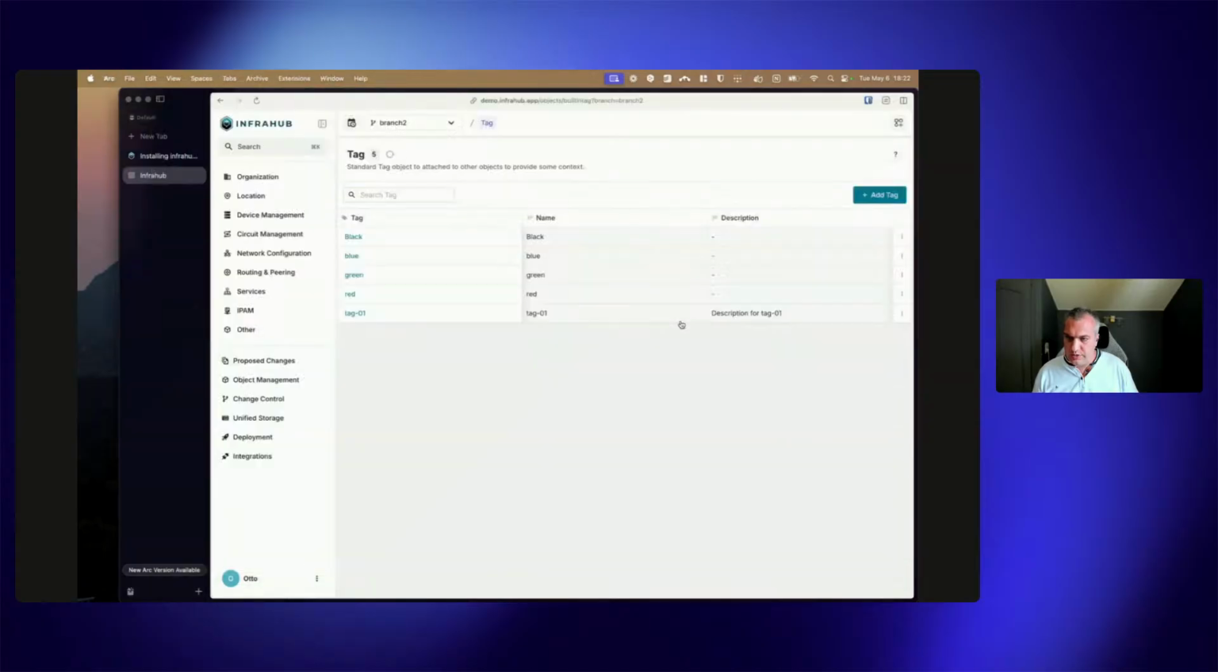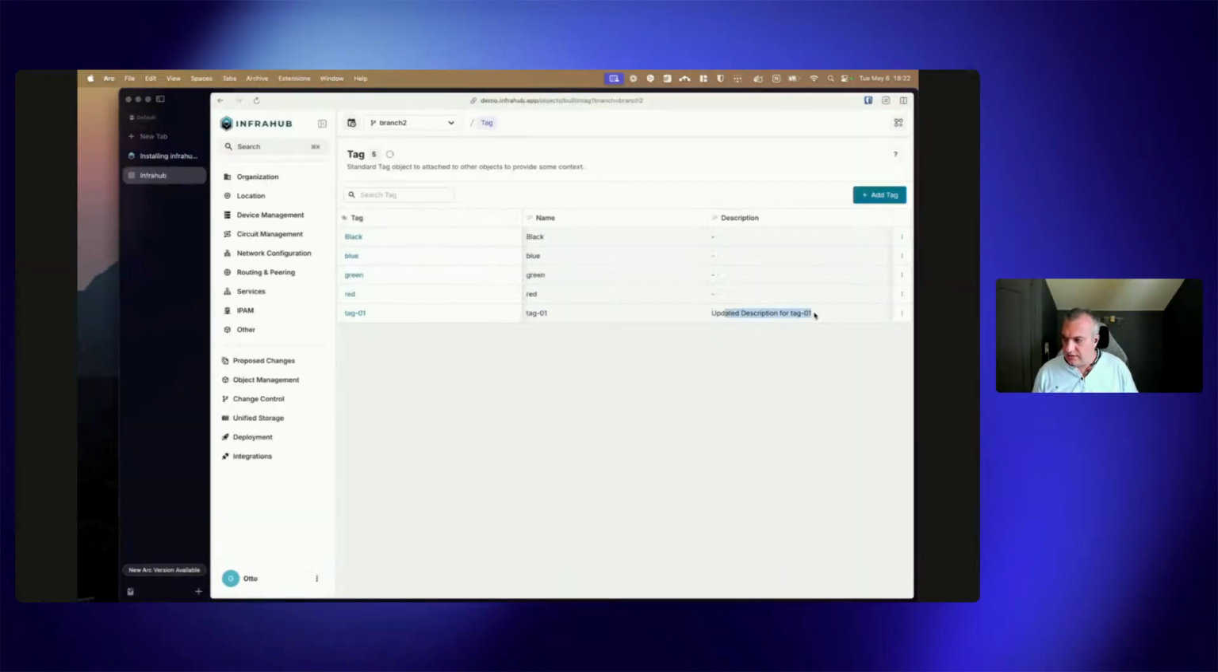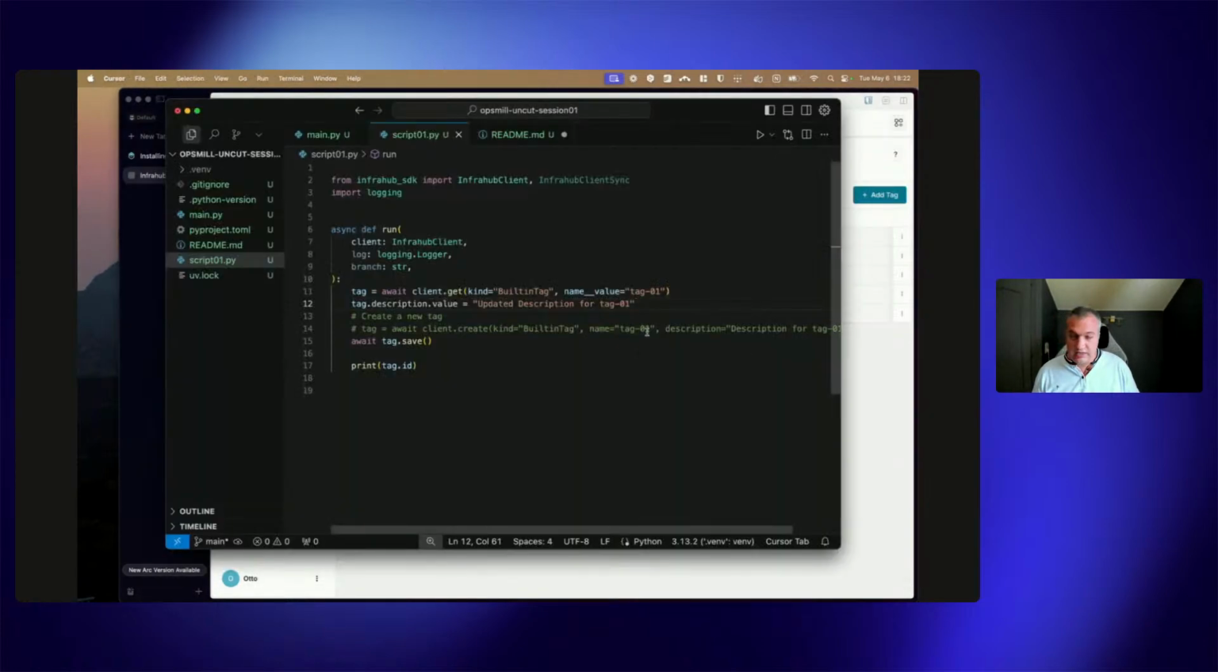So it took a little bit longer, and then here, if we go back, we can see that the description has been updated. So now there's actually a third way to do that in Infrahub, which we called upsert, which I think is probably lesser known. So the idea is that if we want to make sure that a specific tag exists in Infrahub with specific information, but I don't really know if the tag already exists or not.